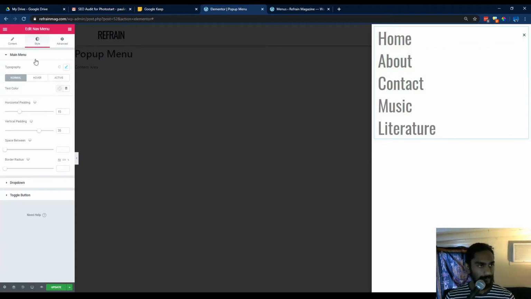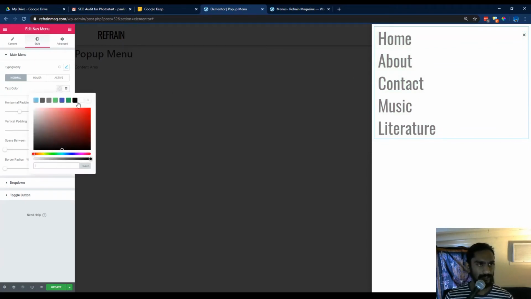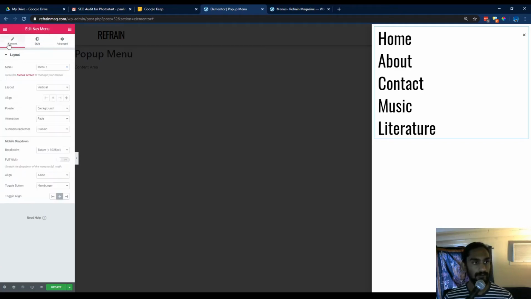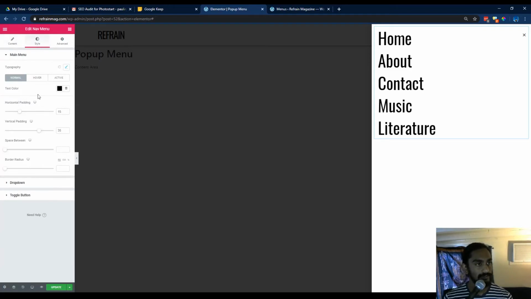So I want the text color to be black when it's normal. And then when I hover, let's see what's happening. It turns white, which is fine. What I want is the background color of the dropdown. Let's see where I change that. Pointer. Oh, it's probably pointer color.